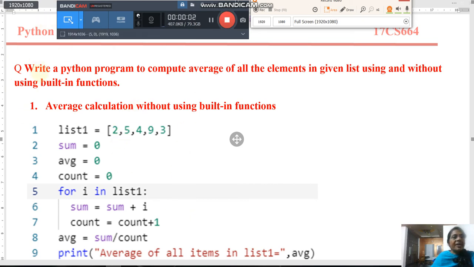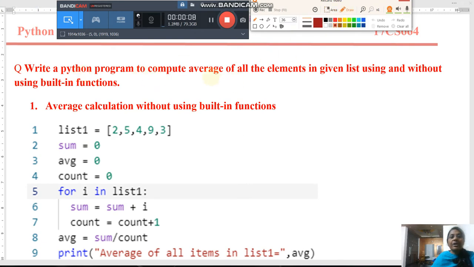Okay, so let us discuss the Python program to compute the average of all the elements given in the list. Using built-in functions, we have to write the program, and without using built-in functions, we have to write the same program. So first consider the program to compute the average of all the elements in the list without using built-in functions.